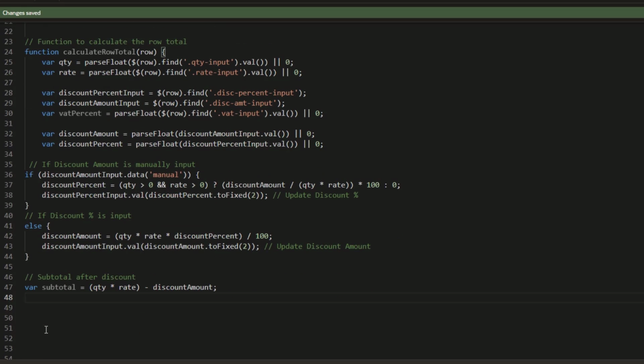This line calculates the subtotal after applying the discount. It takes the quantity and rate and multiplies them to get the total price. Then, it subtracts the discount amount from that total. So, the formula is subtotal equals quantity times rate, minus discount amount.